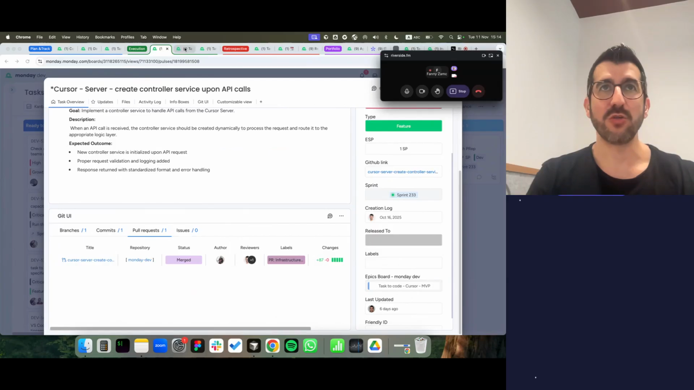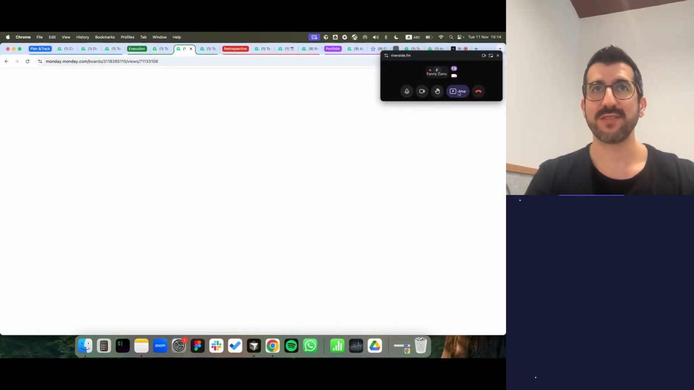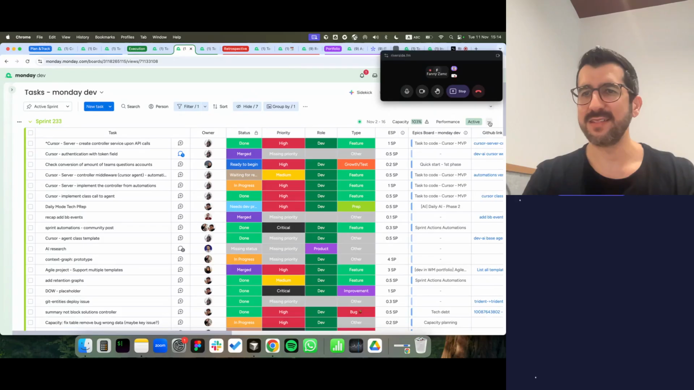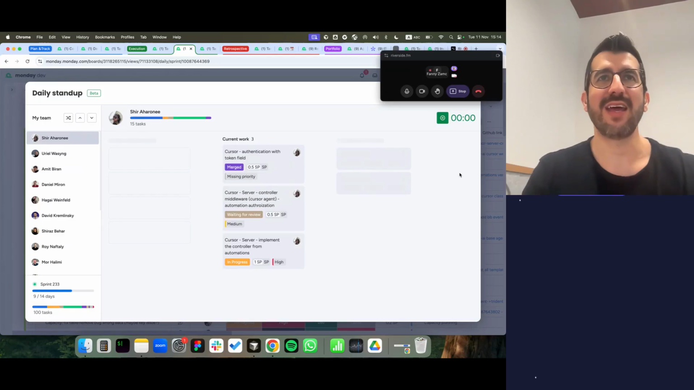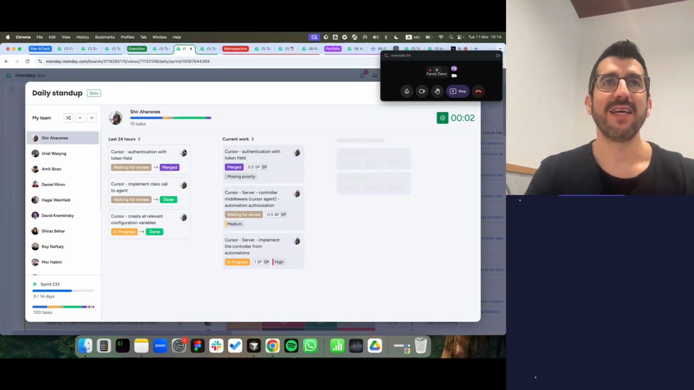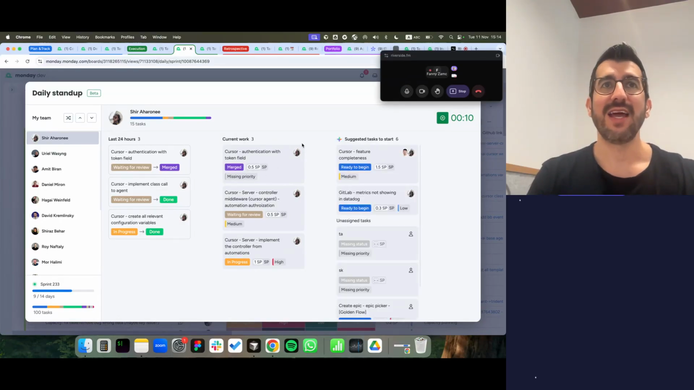Now let me show you one of my favorite widgets. It's the daily stand-up widget. My team actually uses this one every single day. Here you can instantly see what each developer worked on yesterday, what they are focused on today, and even use AI to suggest their next task.